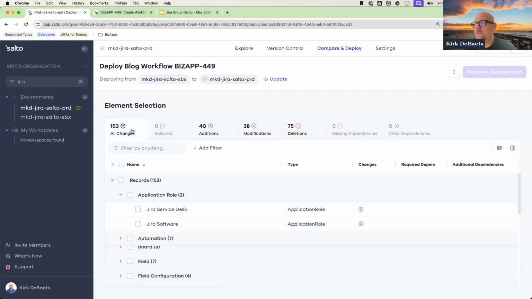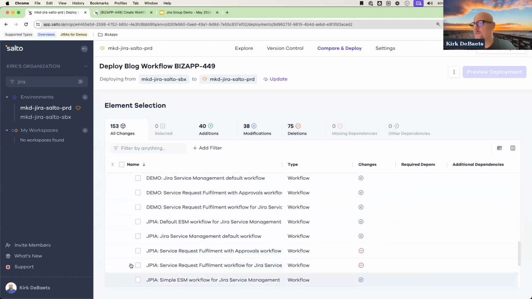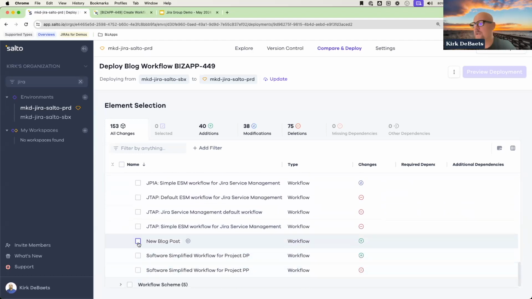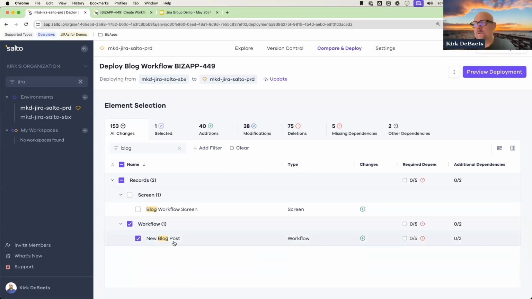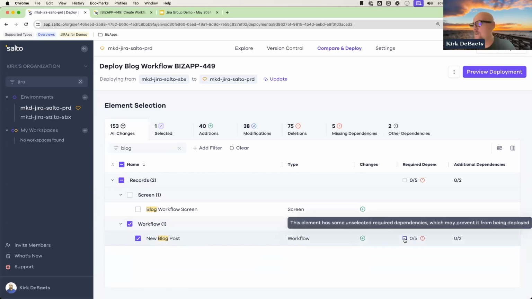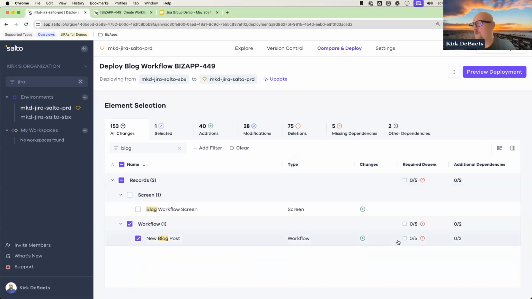But ultimately, what we said we were going to do is deploy that workflow. So let's find that blog workflow just by navigating here. We can also filter, so I can just as easily type in blog and get to the blog post that way. As soon as I select that, you can see that it identifies that I have 5 required dependencies and 2 additional dependencies.